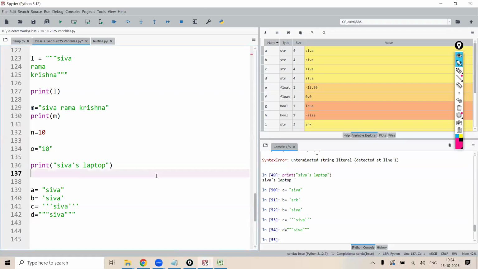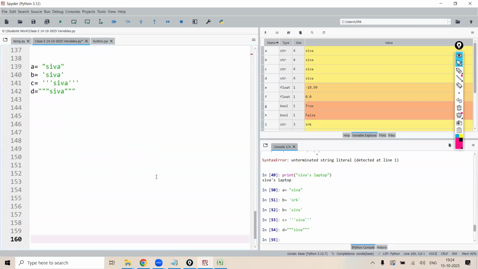Done. So from here, we'll continue in tomorrow's class. In tomorrow's class, we are going to see typecasting, meaning how to convert from one data type to another data type. Till today, whatever we have discussed, the notes have already been uploaded. Check your Google Drive in your Google Classroom. Already it is uploaded.